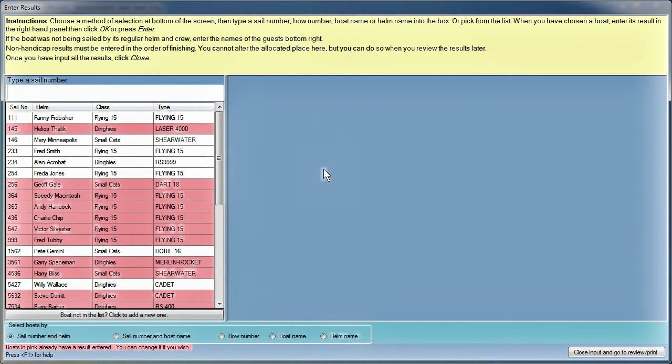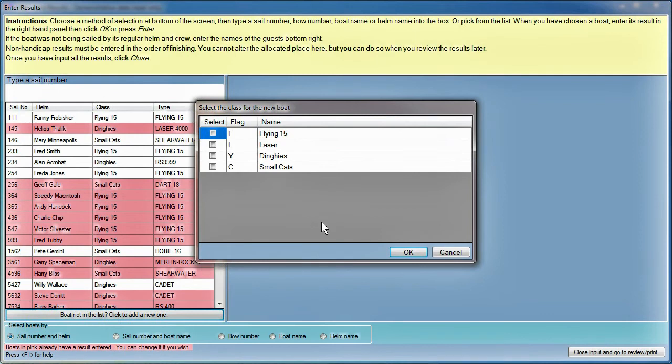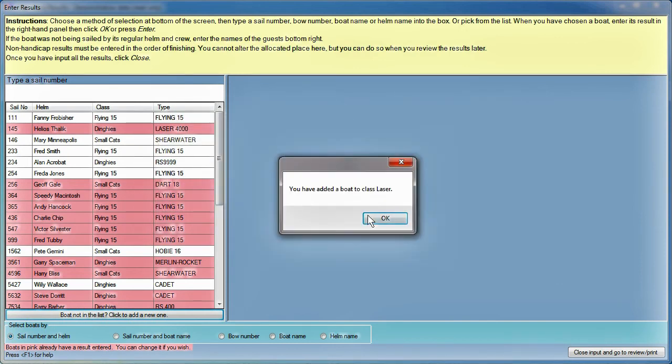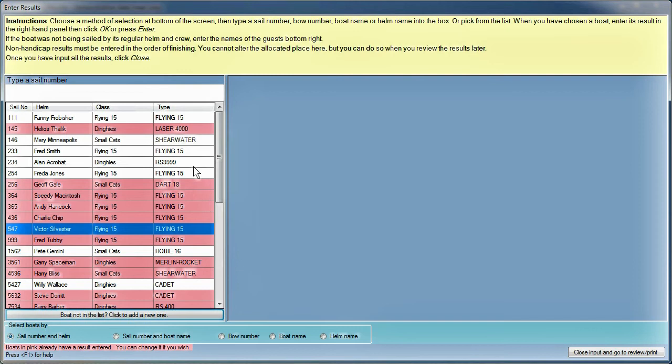A new feature in HAL this year is you can add him to the list by going to this button right here. So, boat not on the list, click to add a new one. We're going to add him to the laser class. His sail number is 198574. The name of the boat is Star Wars, and the name of the helm is Jedi Master. No crew, of course. Okay, so we've added an extra boat, and we can now put him in.